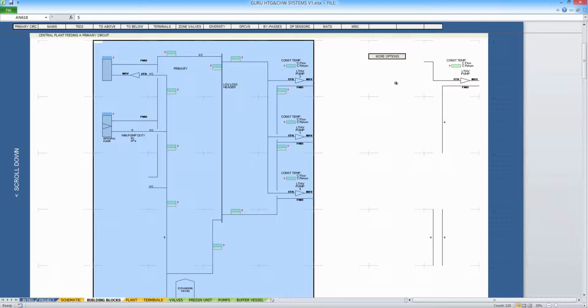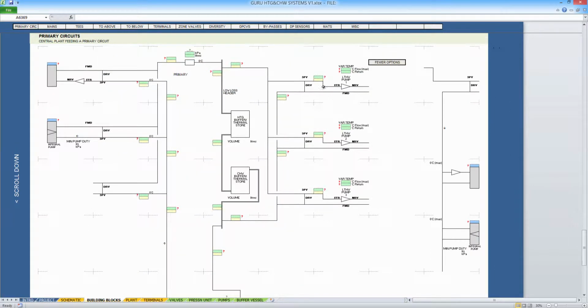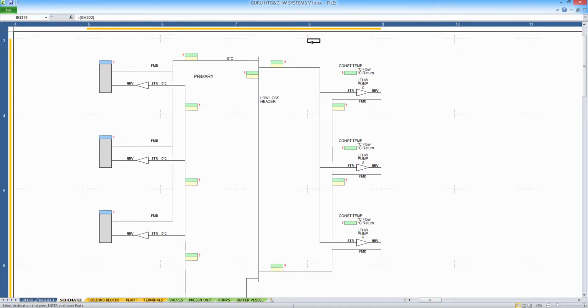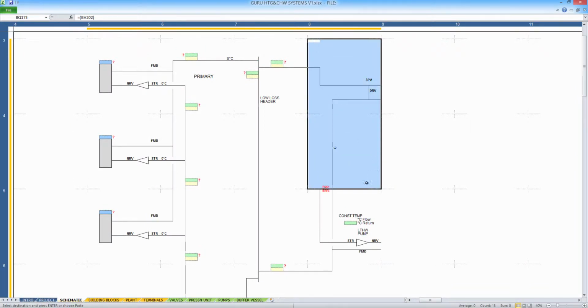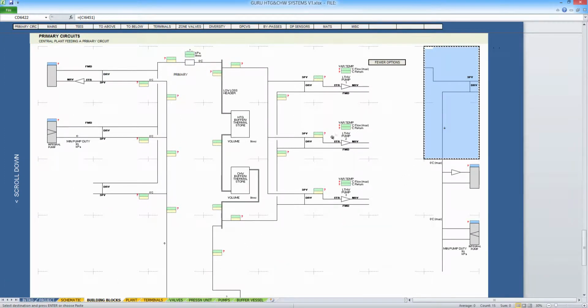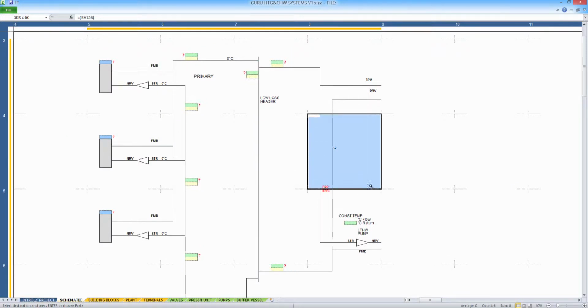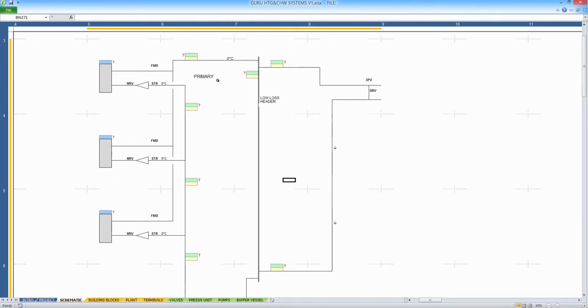I could have constant temperature, but I'm going to make it a variable temperature secondary. So that's this one. And it knows that those 2 blocks aren't compatible, that's why the error is there. But if I simply copy that one down again, then everything's fine.